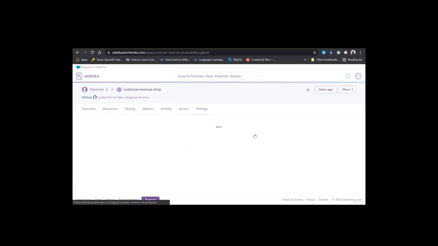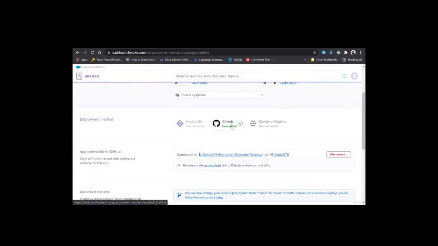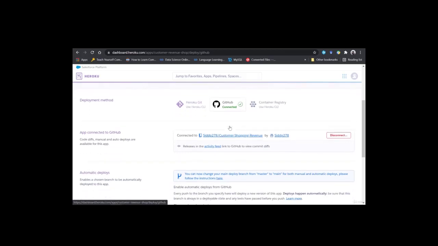Let's go to deploy. Inside deploy, choose GitHub. Now it would ask you to log in. Once you have logged in, it would say that it is connected to your account. Since mine is sitp.278, it is connected. Then it would give you an option of connecting any one of your repositories to this app. I have already done that, so it is showing me customer shopping revenue.